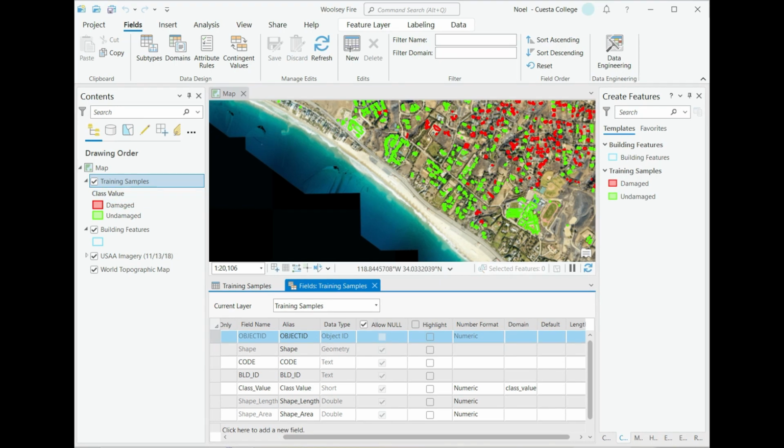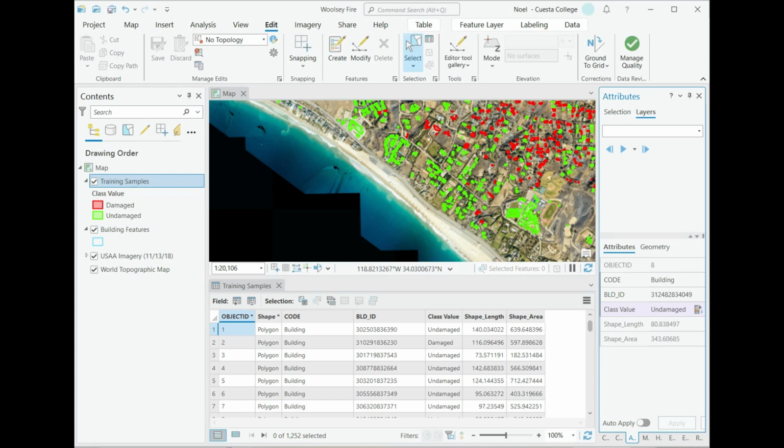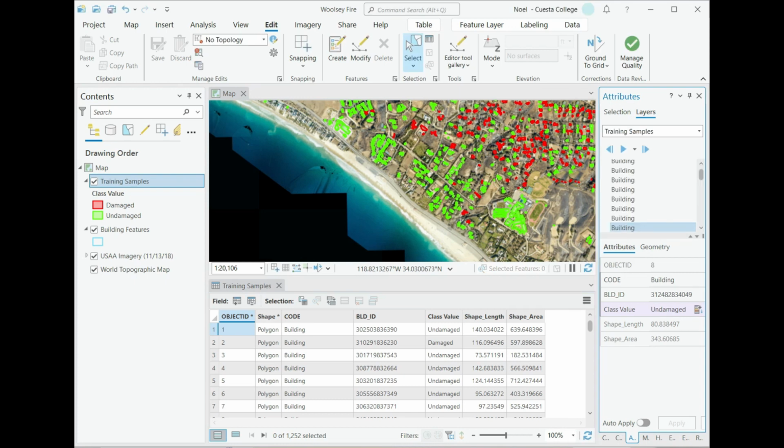On the ribbon from the Edit tab, so we'll go to, wait a sec. Let's close the fields training samples. And then on the Edit ribbon, there we go, let's select attributes. So it should be this icon that looks like a table, and it will be labeled attributes. I'm going to make mine bigger.